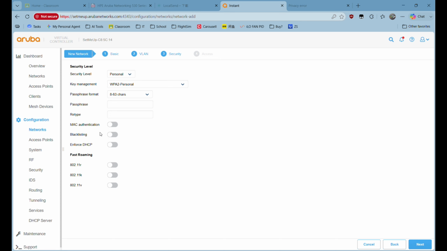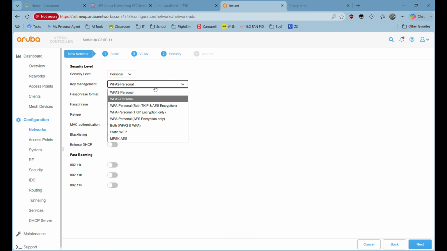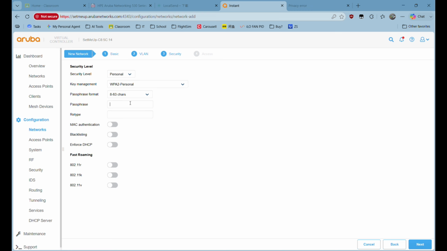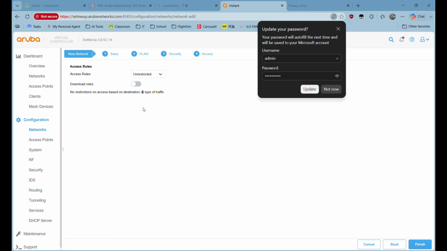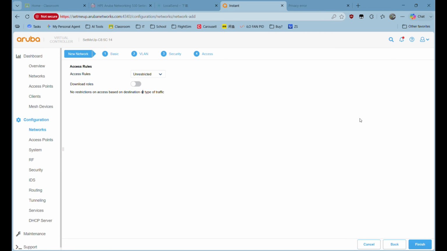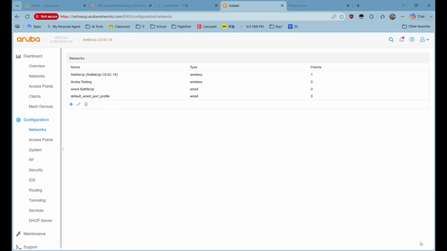Next. Here are some basic network security settings. This time I would like to try WPA2 Personal. You can choose WPA3, and you simply type the password of the network you want. We don't need the other functions, but you can enable fast roaming for a better roaming experience for clients. We don't need to set up any access rules this time. So finish. And right now, your Aruba access point is going to open an SSID called Aruba testing.